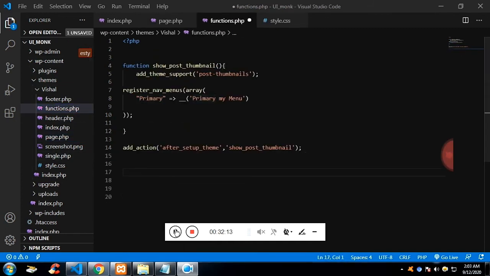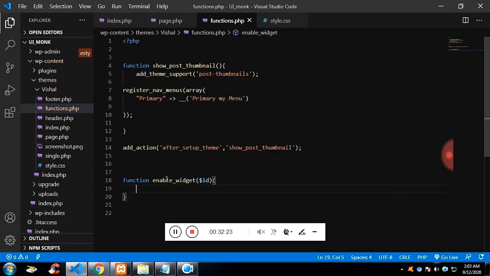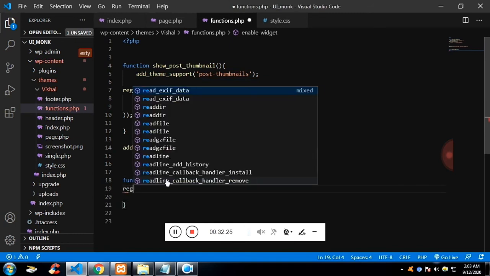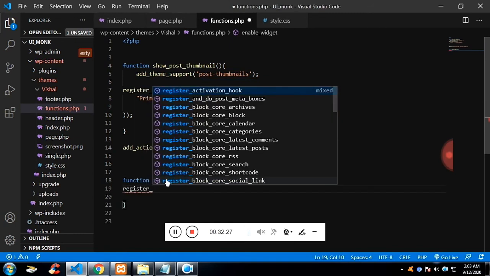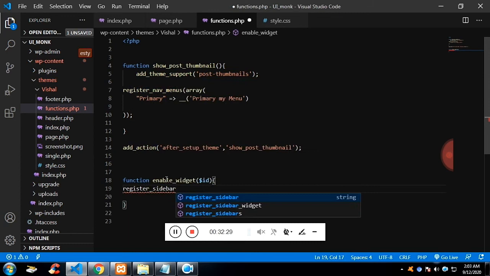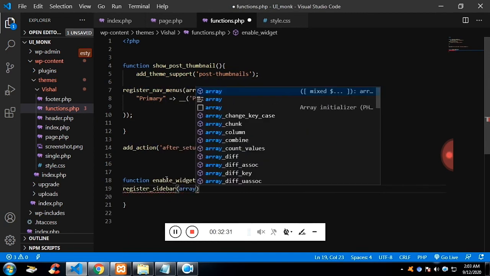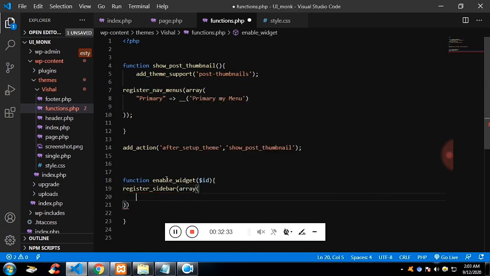So let's create another function, and this function you can give any name. I'm just naming it enable widget. You need to pass an id and it's optional. So again register sidebar, and it will accept an array, and this array has some set of name and value pairs, which I'll show you in a minute.